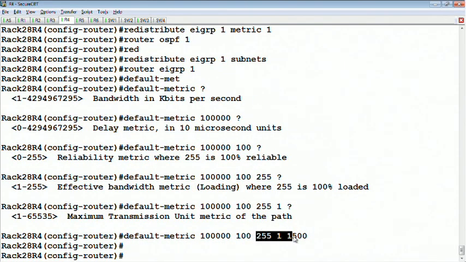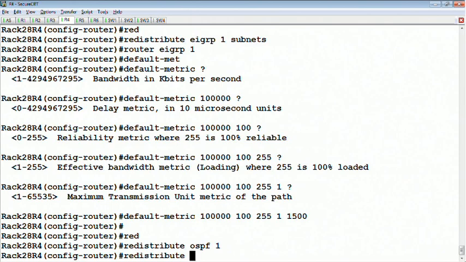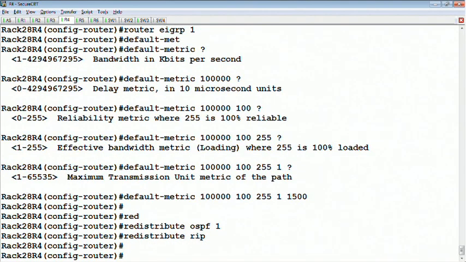Now the load, reliability, and MTU, technically these values don't even matter unless you have your metric weightings set in a way that the load and the reliability are going to be included. The MTU is only used as a tiebreaker if you have multiple equal routes, where most of the time the effective MTU of the network is going to be 1,500 or less. But otherwise, it's really only going to matter what is the minimum bandwidth along the path, and then what is the cumulative delay. So now when I redistribute OSPF 1 and redistribute RIP, I should see that both of these source protocols are then getting the same seed metric.